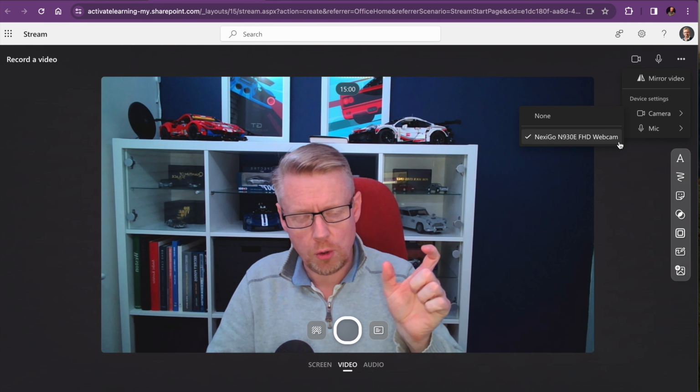You can also control your microphone. So it will default to one thing and you can choose what you want. So that's how you can change that. And pretty much that's all you need to do. You obviously don't want to blur it because you want to be able to see what they're doing. And then all you do is simply hit record.